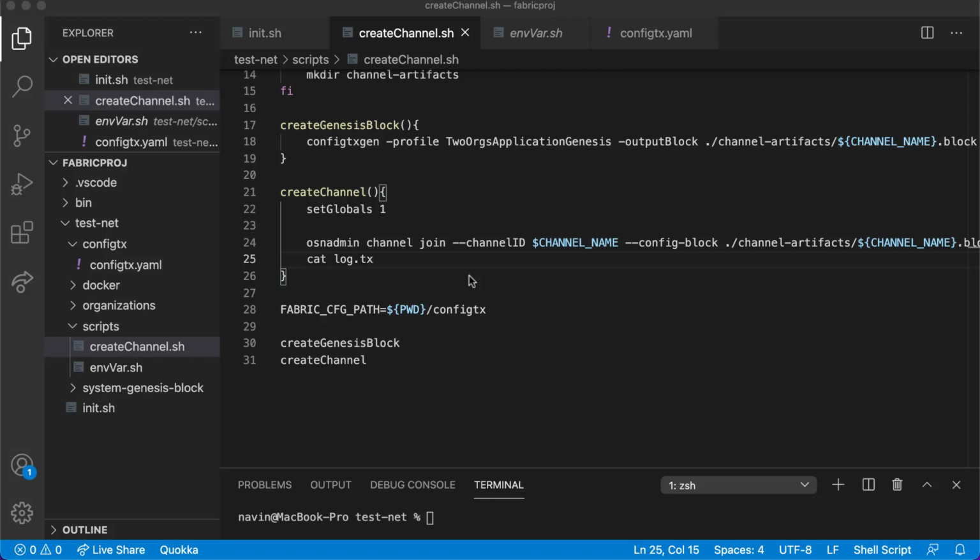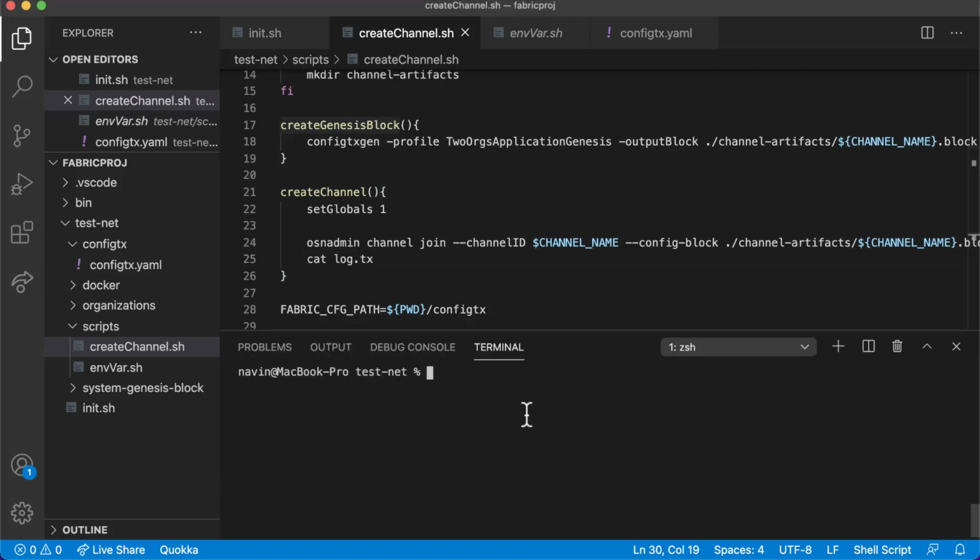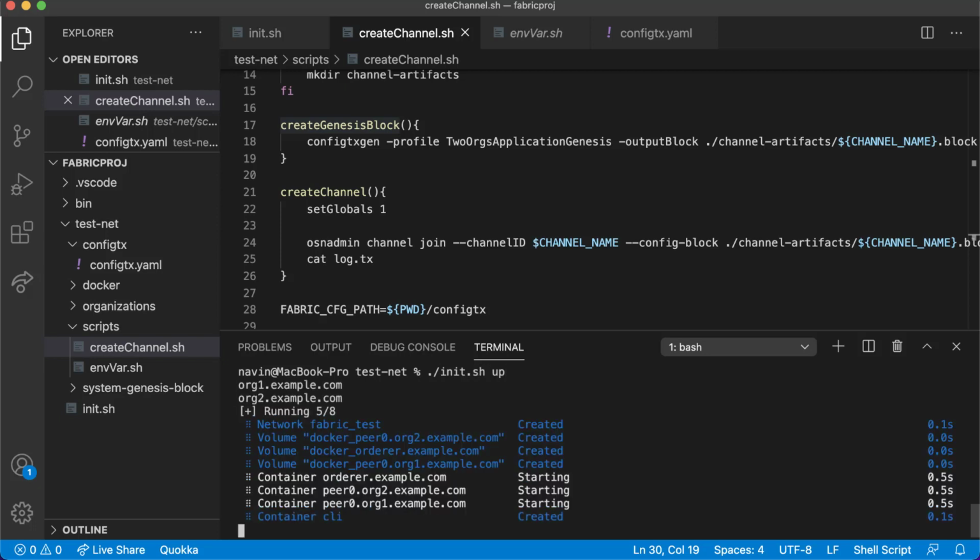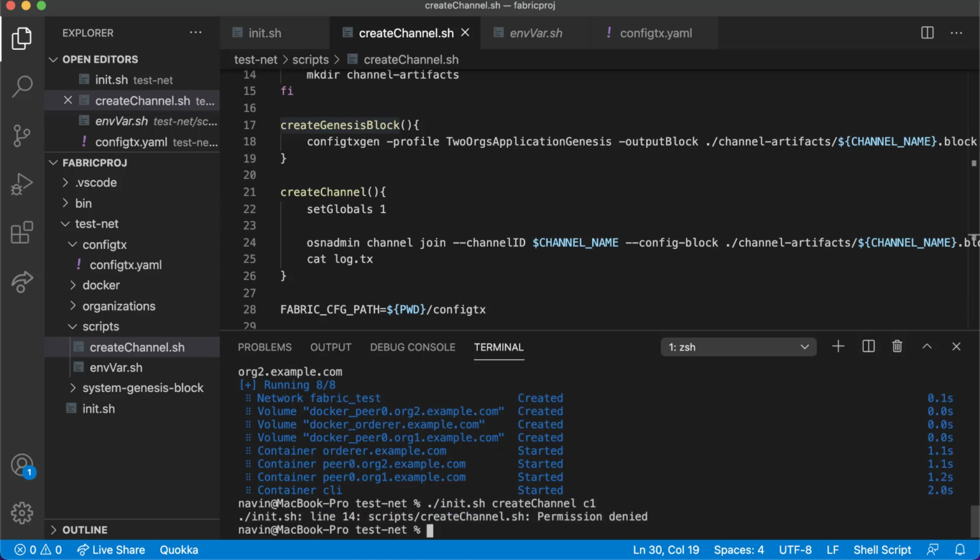And will this work? Let's try. So let's go back here and init the network. So we'll say init.sh up, and it's trying to create the network, and that's done. The next step is we have to create the channel. So I will say create channel, maybe we can name it as C1, channel 1. Oh, and it says permission denied. So I have to set the permissions for that as well.